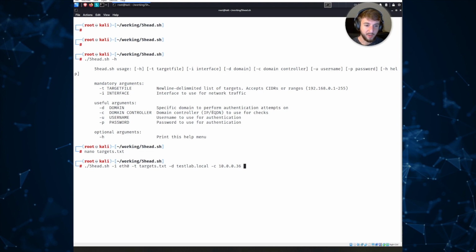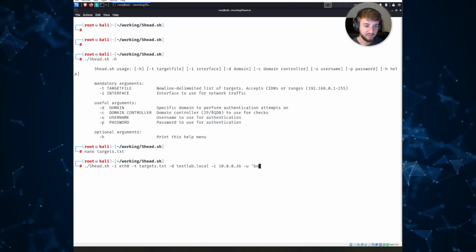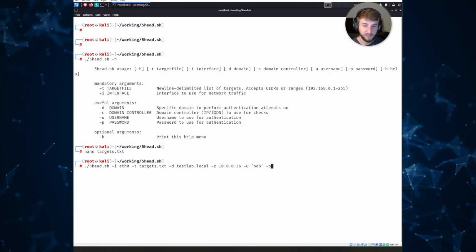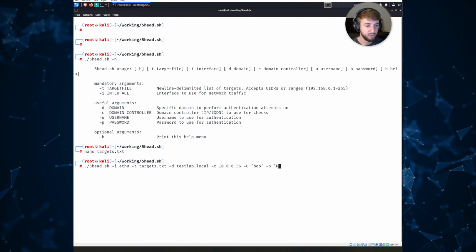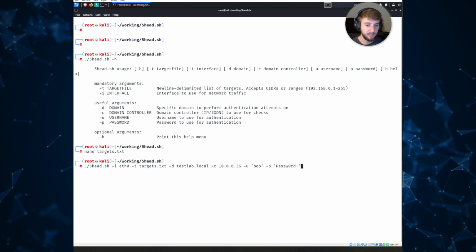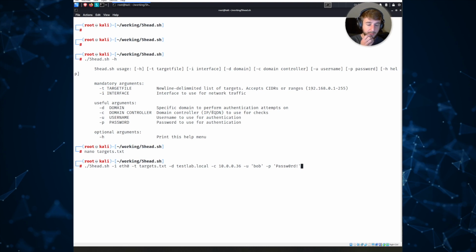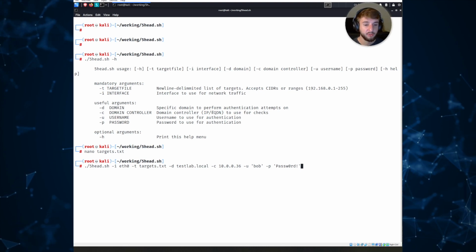So in my case, I'm just going to give it the IP for brevity's sake. I'll give it a username, which in my case is Bob, password, and there's Bob's password. And with all the flags set, we can go ahead and run the tool.